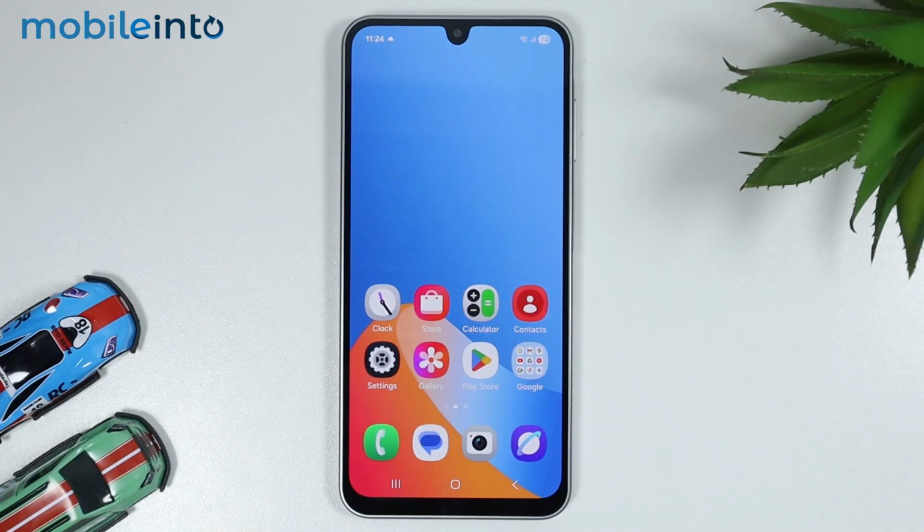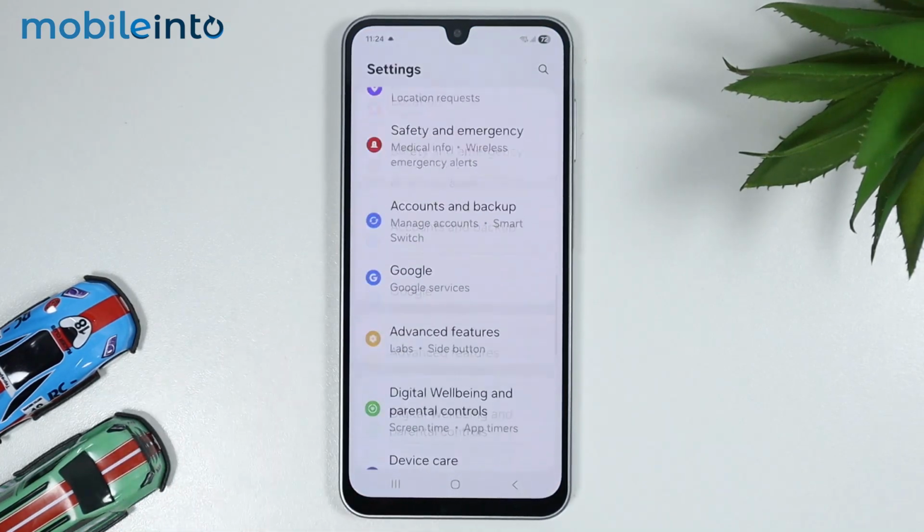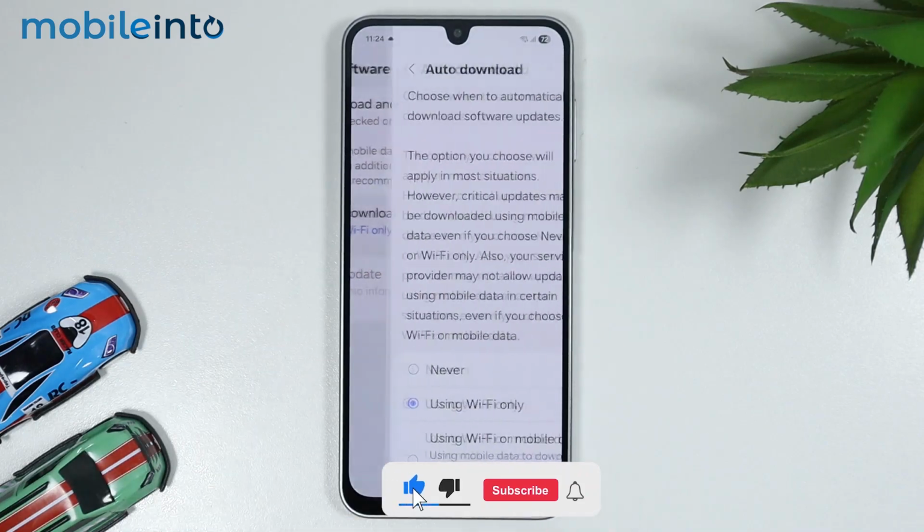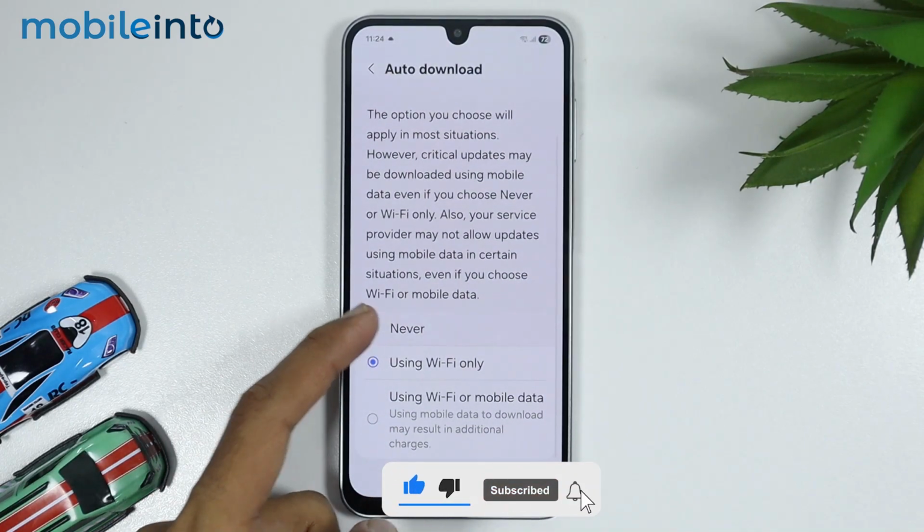In this video, I will show you how to stop the automatic software update on your Samsung phone. So let's get started. First of all, just go to Settings, then tap on Software Update. Tap on Auto Download, and from here, just select Never.